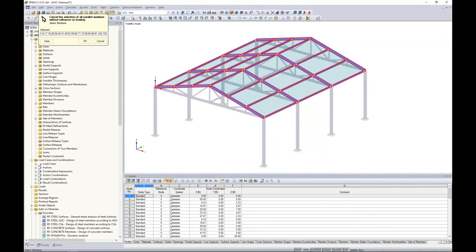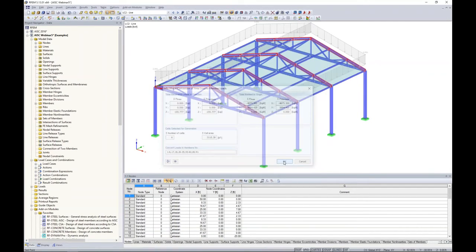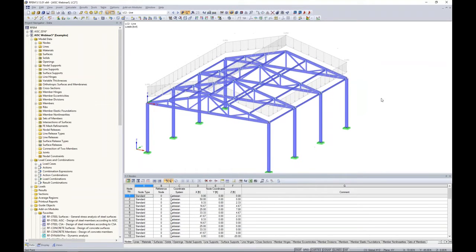So, for example, if I'd like to exclude these intermediate members between my top chords, all I need to do is just to select one of them. All of them are now not selected to be considered for the load. I click OK, and we can see here that the load is now shown graphically.